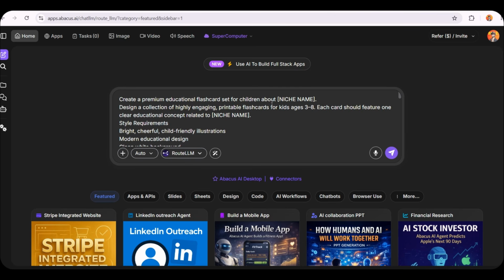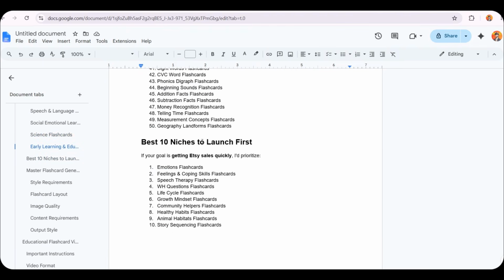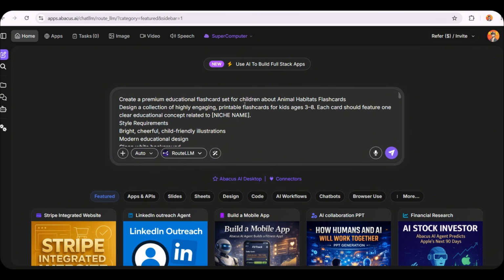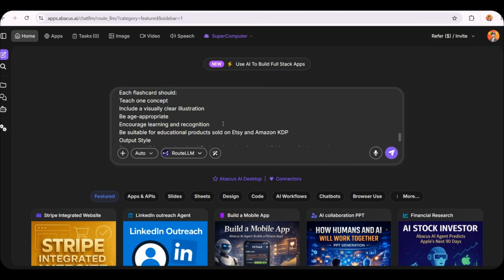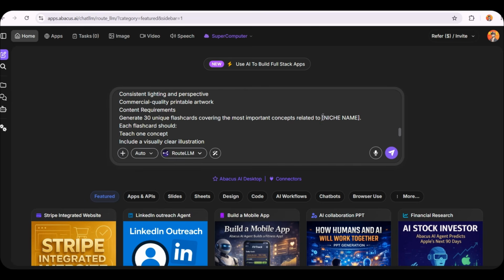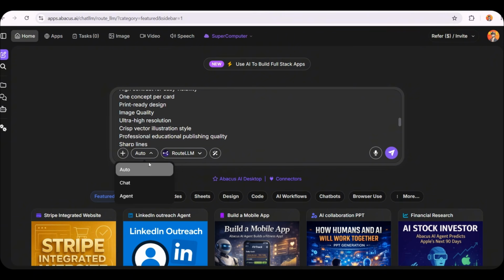Once I'm back inside the platform, I'll simply paste the master prompt right here. Next, I'll return to the file one more time and copy the niche that we're going to use for this project. For this video, let's choose the niche called Animals, Habitats, Flashcards. After that, I'll go back to Abacus AI and insert the niche name into the prompt. Then, just like before, I'll leave the mode set to auto, and I'll also keep the model selection on Route LLM, so the platform can automatically choose the most suitable AI agent for this specific project.